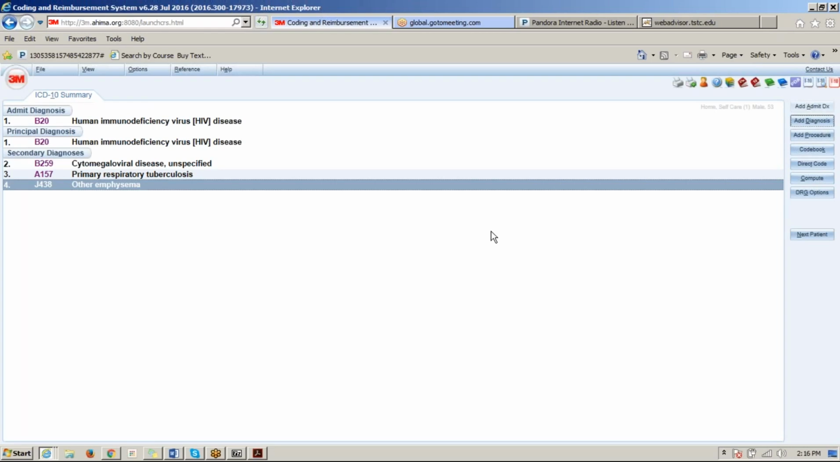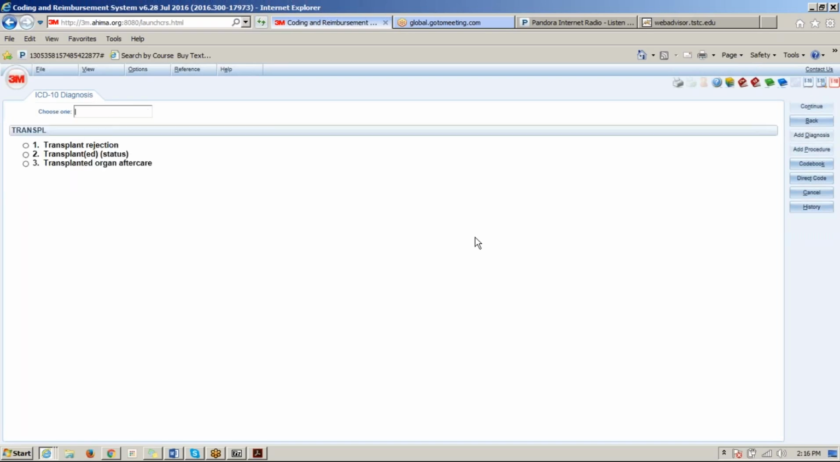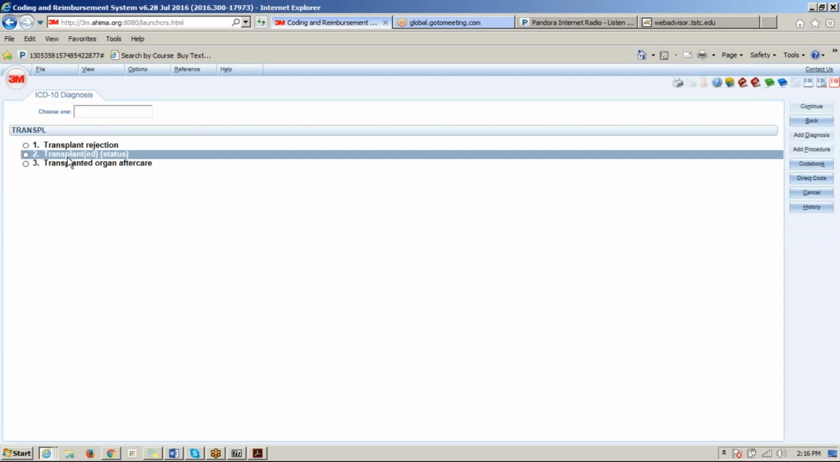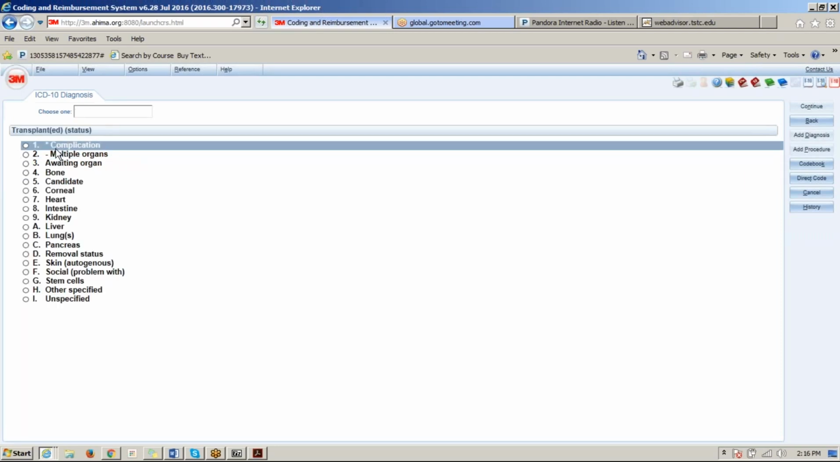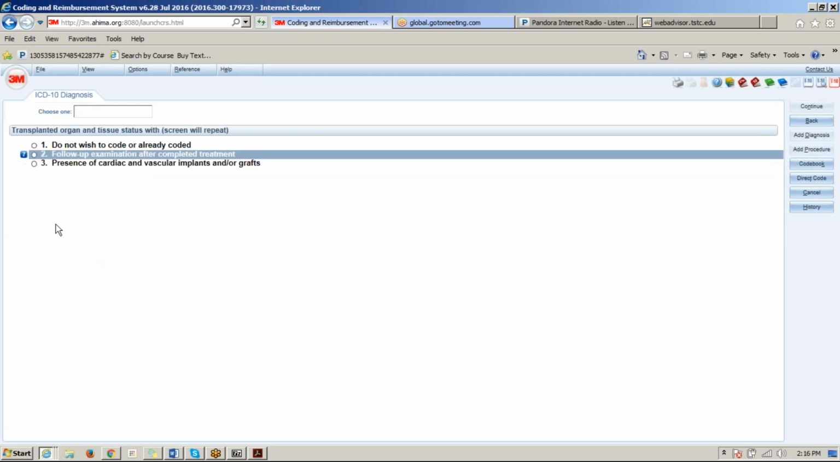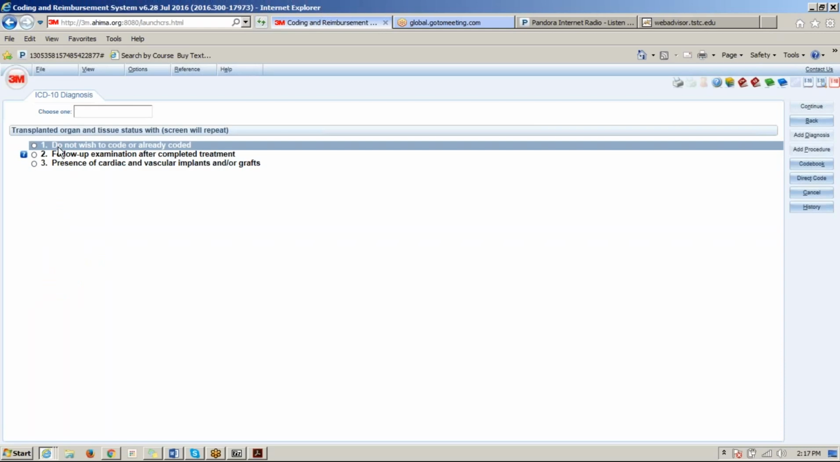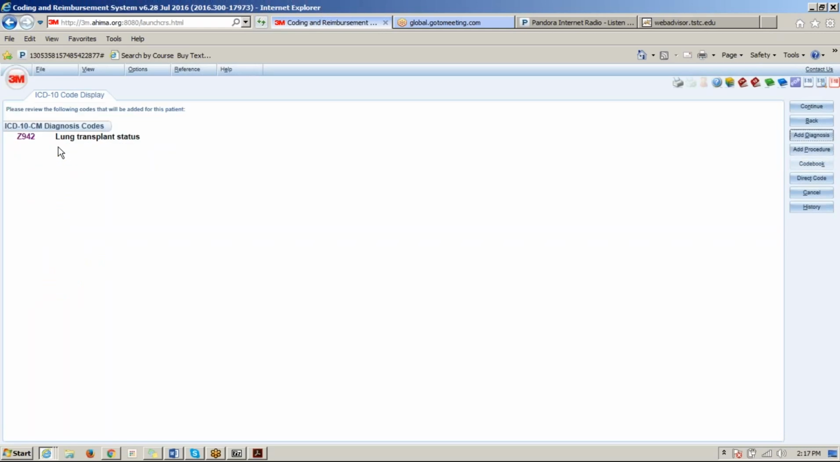Okay. And I didn't get the history of the lung transplant. Okay, so let's do transplant. And it's transplanted status because he's had it. Lung. There it is. That's it. Lung transplant status.